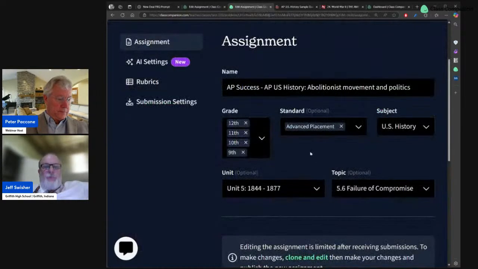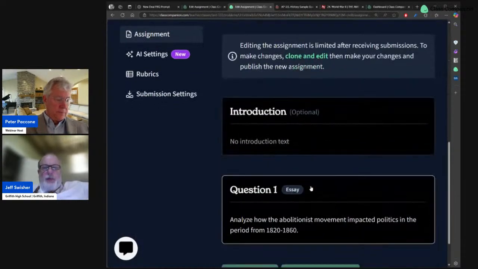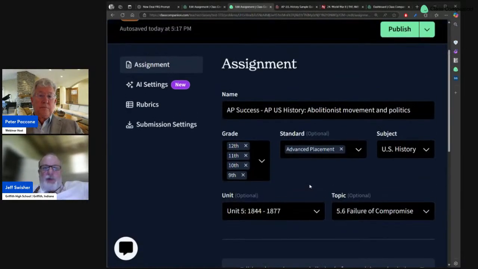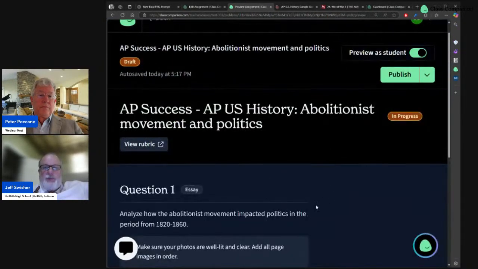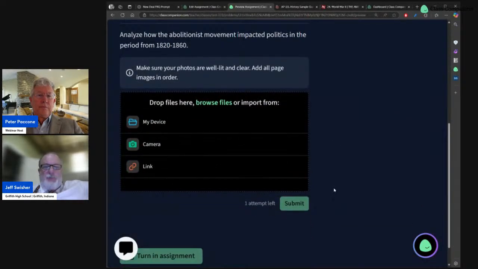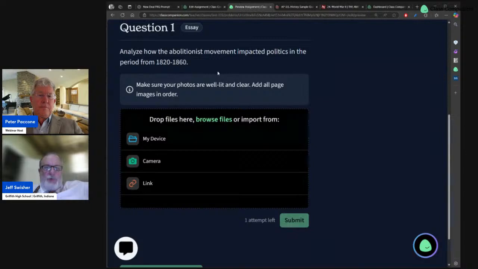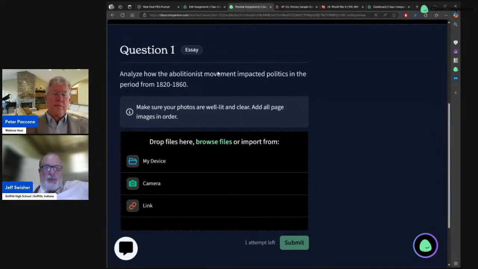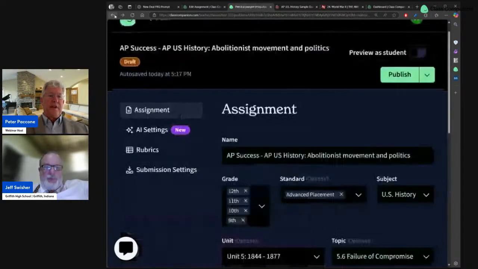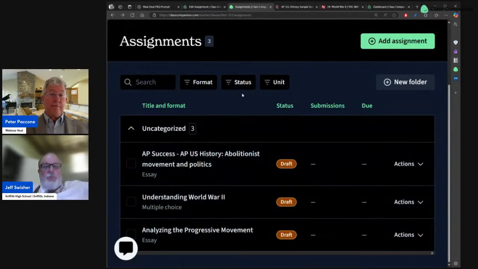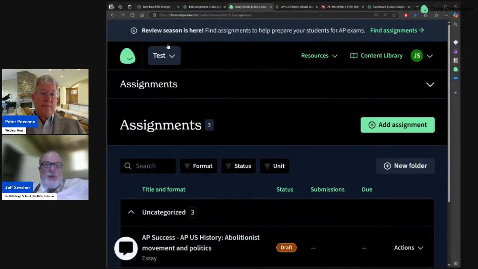I can modify it. I can change things about it. There's things I don't like. I mean, it's just a pretty simple question. Previewed as a student, this one doesn't give them any documents that go with it. But this is just a starting point of what I can do. All this and free, right? This is all free. The current version I'm on right now is the free version. So there's nothing in here that you can't do by signing up for free.